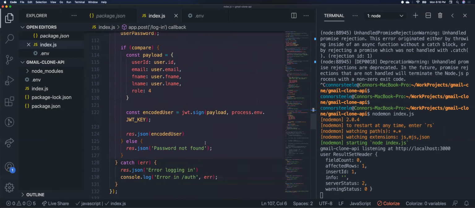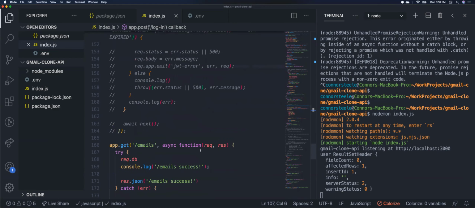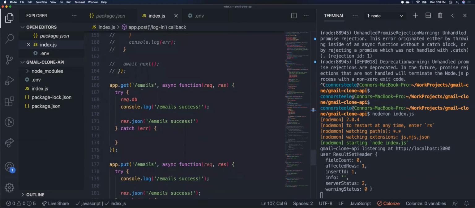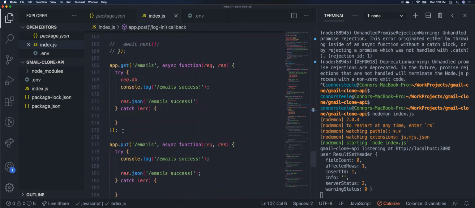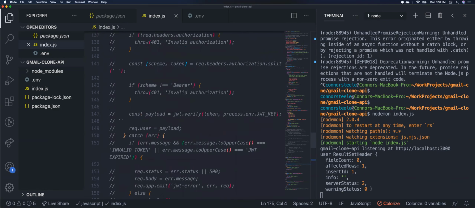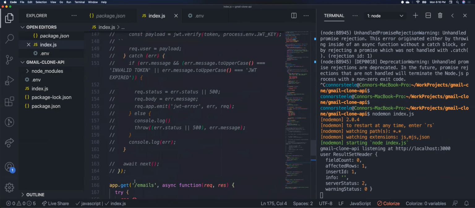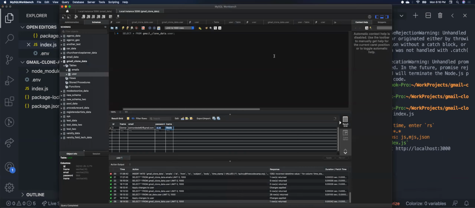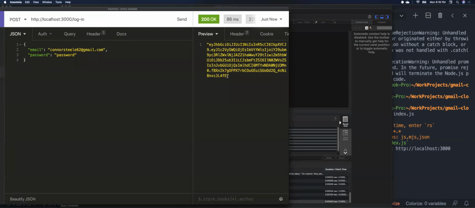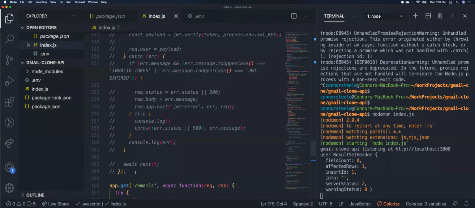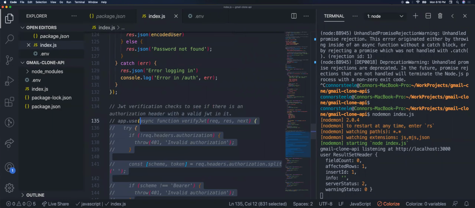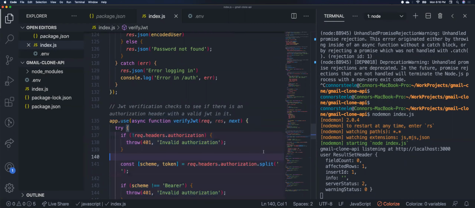All right, so now register and login both work. And then we also have our endpoints down here. Now let's test our verify jot middleware. So now let's take this jot. I'm going to copy it, so I don't lose it. I'm going to uncomment the verify jot middleware.